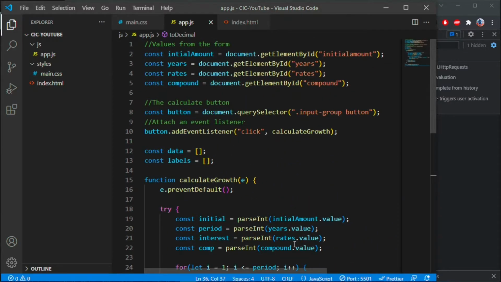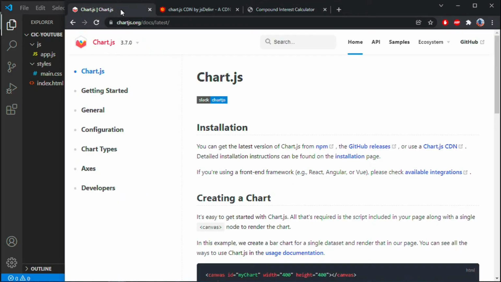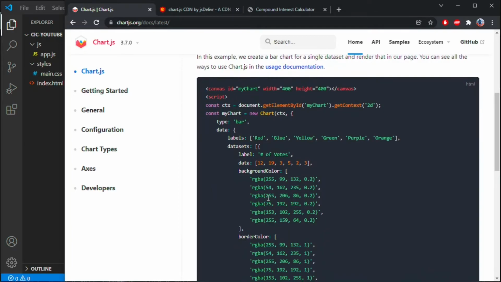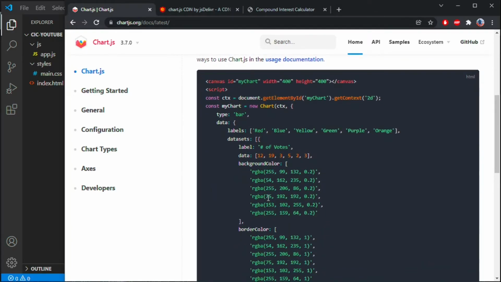So now let's start with actually the drawing. Let's see how we actually need to draw. Let's go back here and look at this. In order for you to draw the graph, you need to grab your canvas, right? And then get the context into D. And we have a constructor here called Chart, which takes the context and then another object.